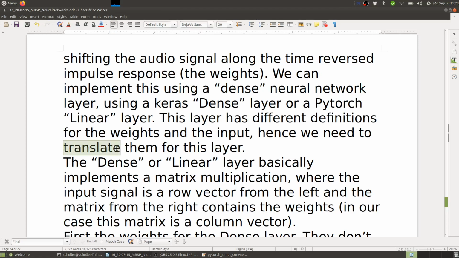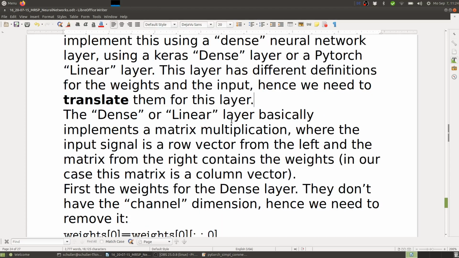So we already have our weights from the training, right? The training of the convolutional neural network, the convolutional layer, and we want to reuse them now for our dense network. The dense or linear layer basically implements a matrix multiplication where the input signal is a row vector from the left and the matrix from the right contains the weights.